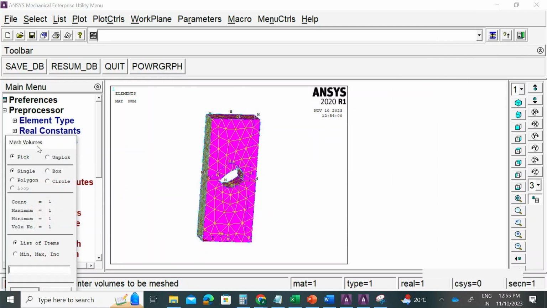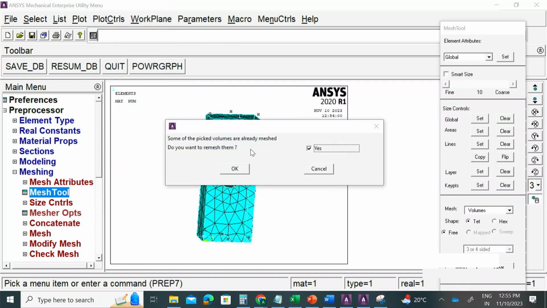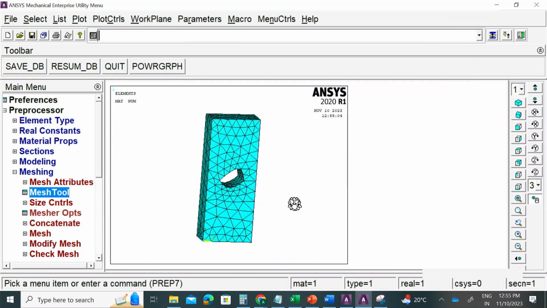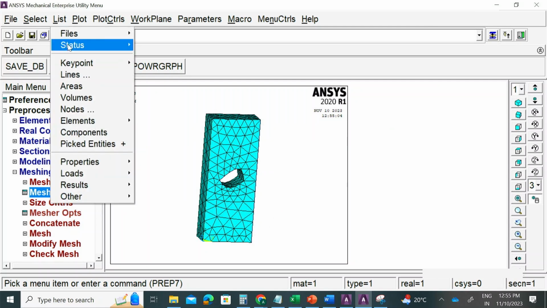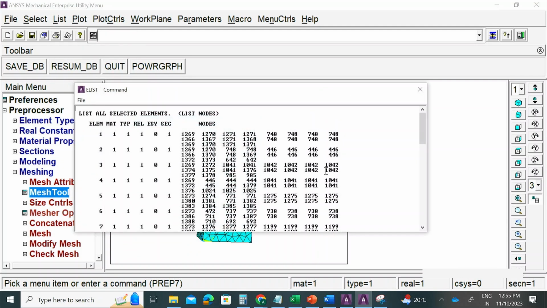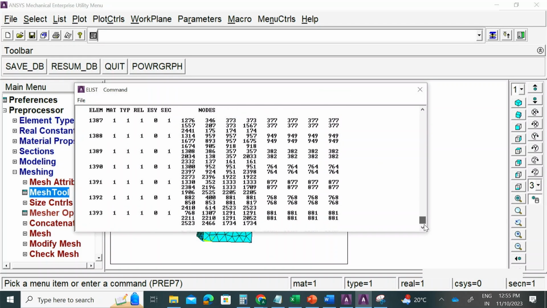Now I go ahead and remesh this. Do you want to remesh? Yes. So there has been some remeshing. I can see some large and smaller elements, so it may not be the best mesh, but let us still see what the number of elements is. So it is around 1393. This is okay, we can consider this 1393.